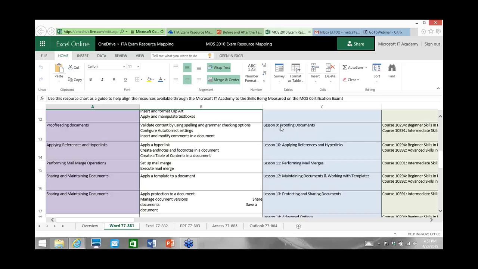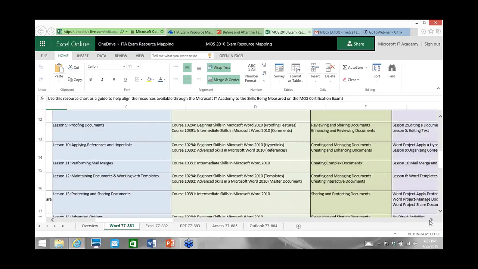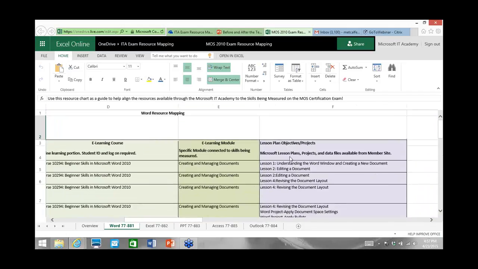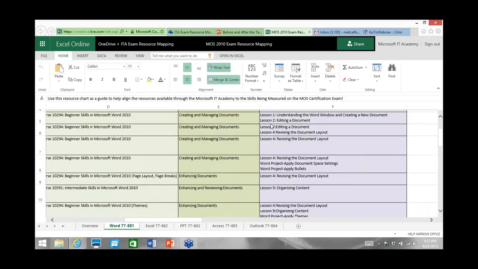You'd see it's in Lesson 9 of MOAC. You would see where you could find it within online learning and the lesson plans and the e-learning course and the e-learning module. So you will see 3 different areas where you can go and your students can remediate on that skill that they did not do well on the test if you're going to allow them to retest. Hopefully that made sense.